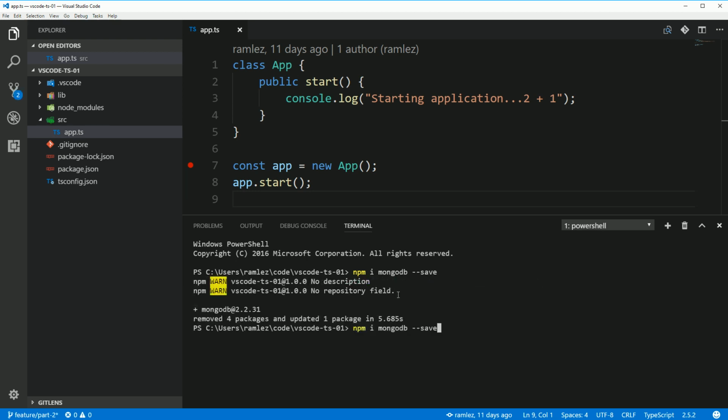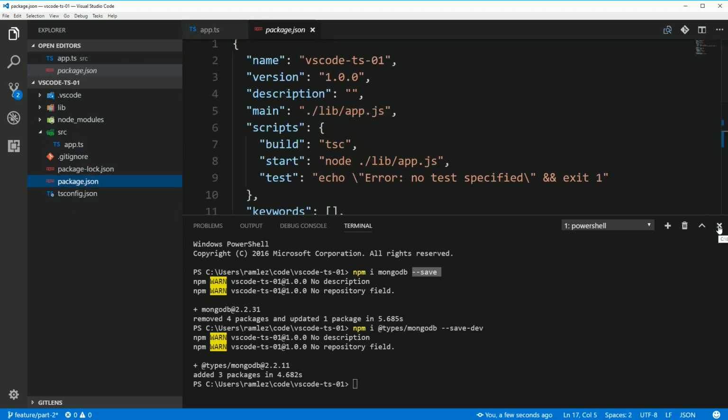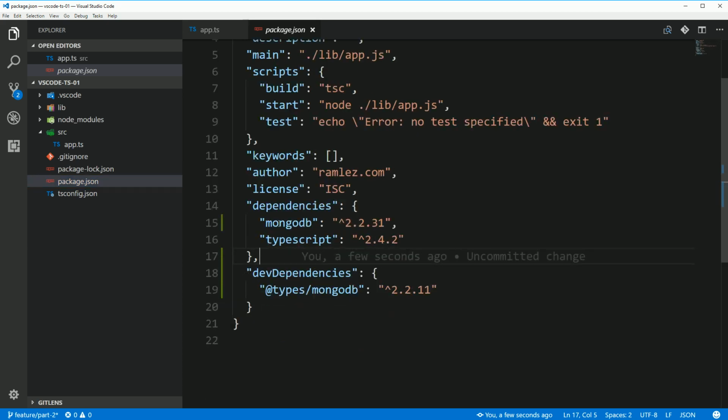Okay, it is ready, so now press arrow up and let's install the types for MongoDB, and change the --save to --save-dev. Basically, everything that is necessary for running applications should be saved as a normal dependency, and everything like additional types for TypeScript may be saved as a developer dependency because we need them only for building the application. Okay, let's check the package.json, and as you can see, we have dependencies for MongoDB and TypeScript, and a dev dependency for types.